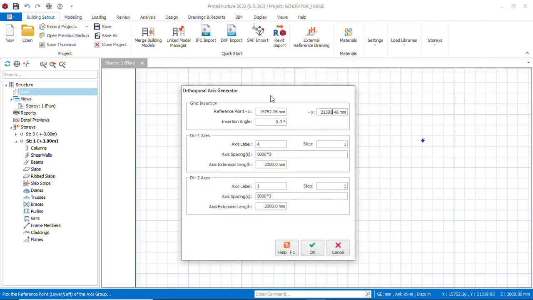So what I want to build is just a small generator house. It will have concrete columns and walls, and then the roof is going to be covered by trusses. So let's see how we can do it.